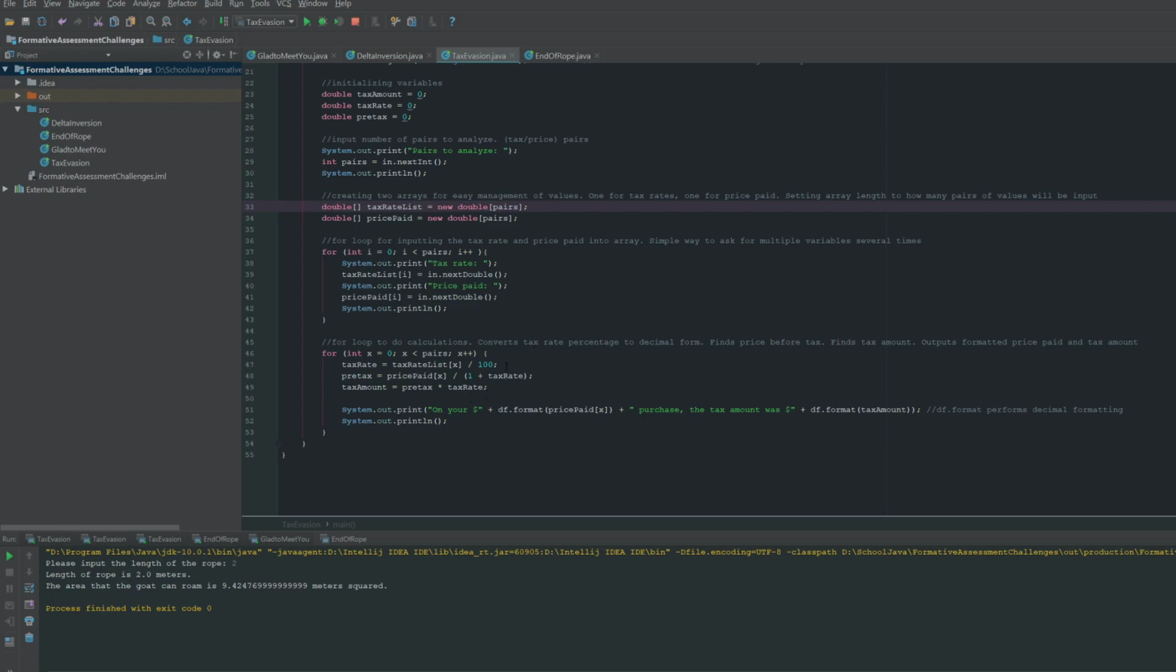And then the second for loop is going to be doing calculations. It's going to be turning the tax rate into a decimal form in order to be used in the calculations by dividing it by 100. It's going to be finding the price before tax was paid, and then in order to accurately find the actual amount paid in taxes, it's going to be multiplying the amount by the tax rate in decimal form, and that's going to be finding the actual tax amount.